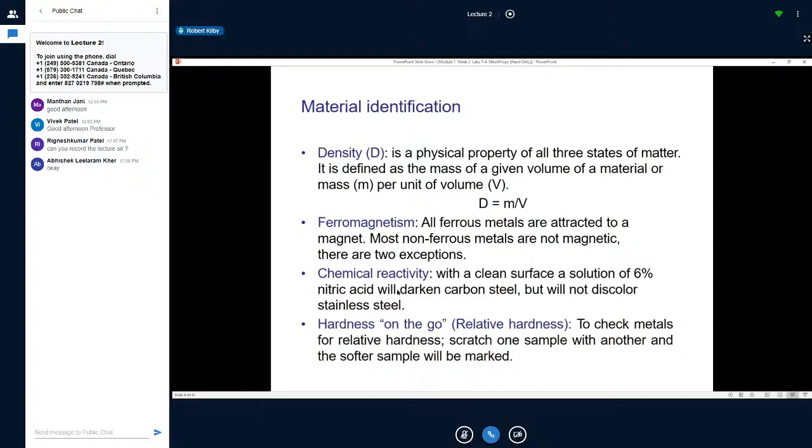Chemical reactivity, I've never actually seen this done. If you take a clean surface, you have to polish it first, and put 6% nitric acid on carbon steel, it'll discolor, and it won't discolor stainless. Well, that doesn't really help us much.